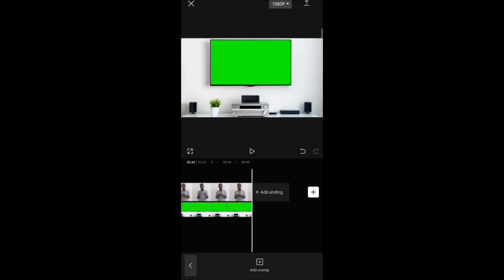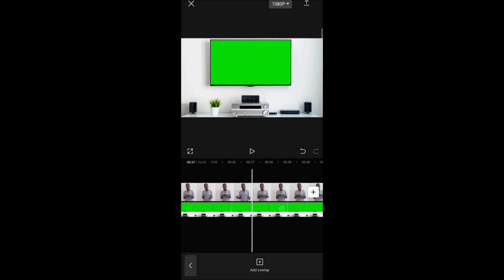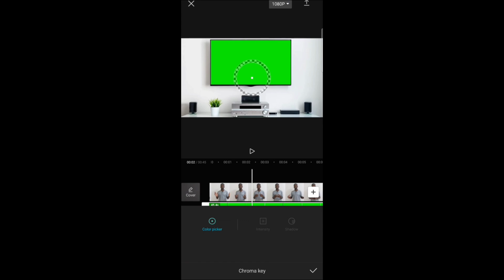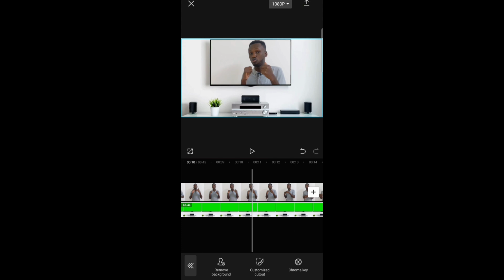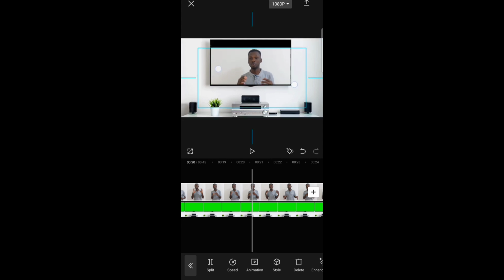Select the type of overlay, remove background, select chroma key, and pick the green color. Increase the intensity and increase the shadow. Then zoom in like this, and it looks professional. Yes, like this.